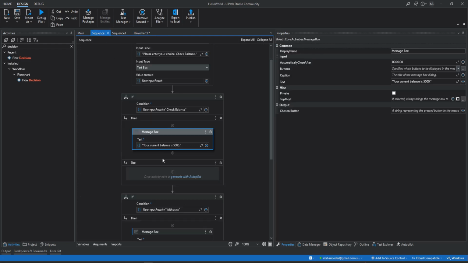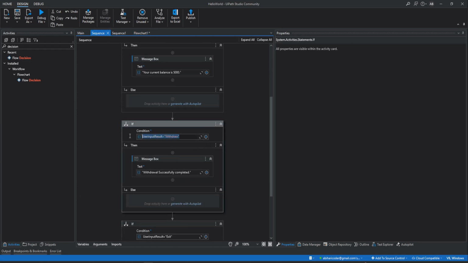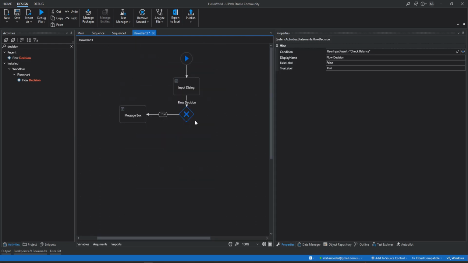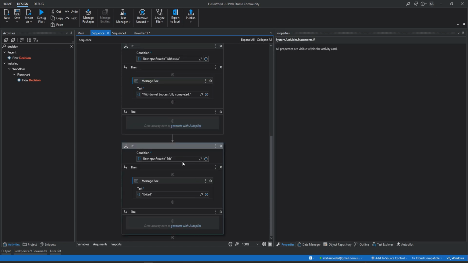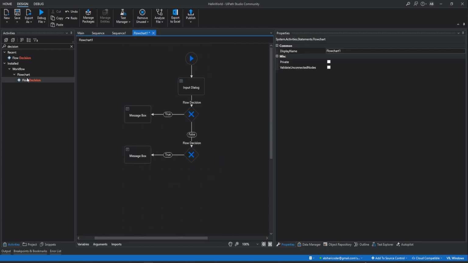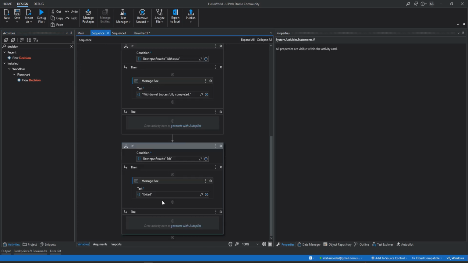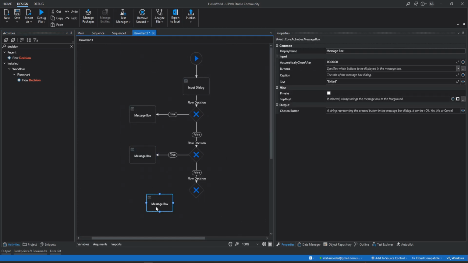Then we have another if condition as well, like user input result equal to withdraw. So in that case, we will pull one more decision box here and we'll paste that condition. Then again, we will copy the message box and we have one more condition. So I will copy this one as well, and again one more flow decision, the same message box.